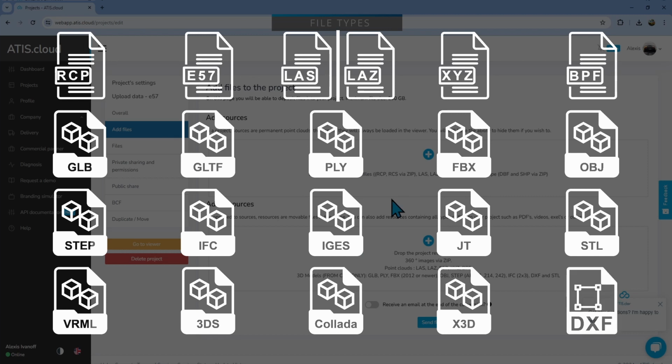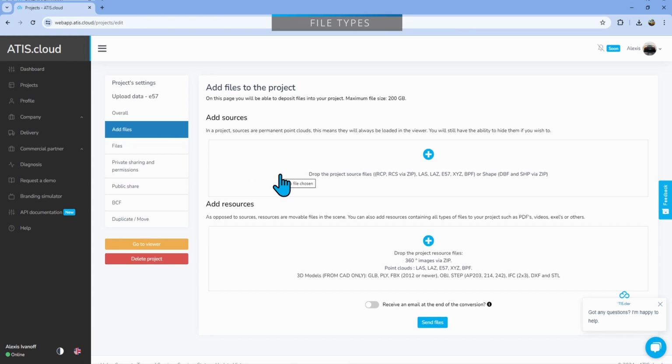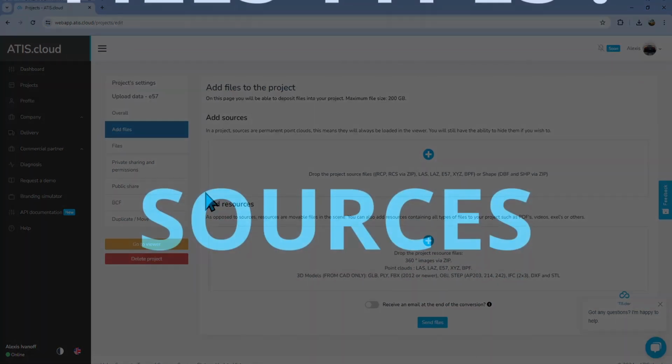The idea is pretty simple. At the top right here into sources, you will upload files that are not supposed to be moved inside of the viewer, and the resources are files that can be moved if necessary in the viewer. So in our case, as we're going to be uploading an E57 for that first one, we'll go into sources. You can use the timeline of the video just below to switch from one file type to another so that you can go forward to the file type that is interesting to you.